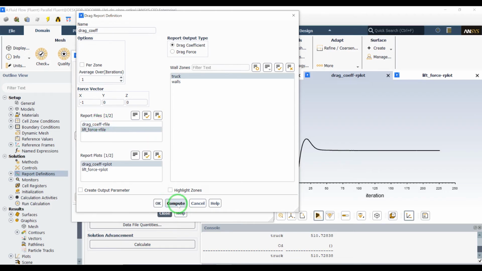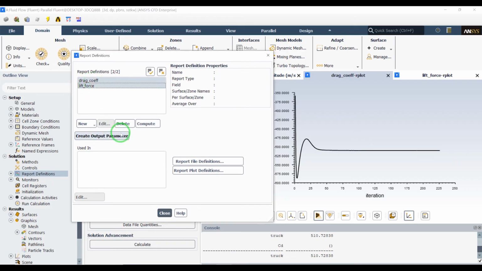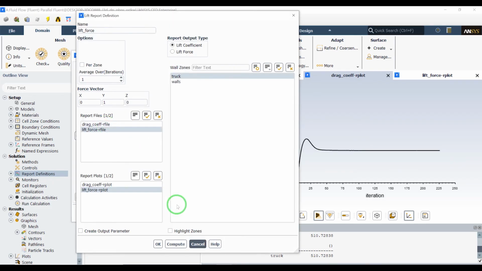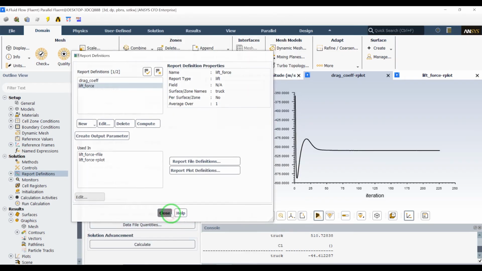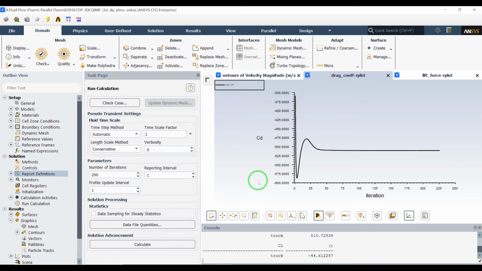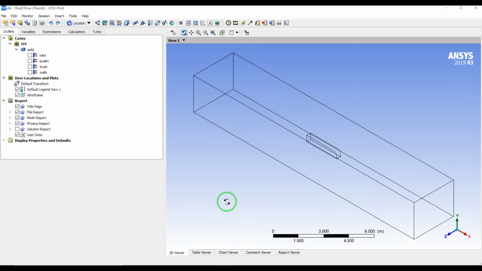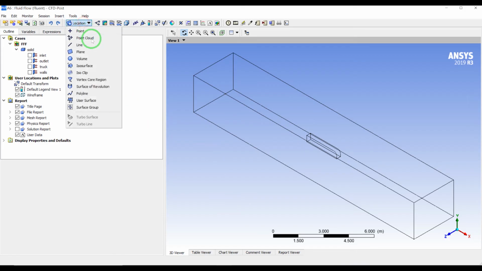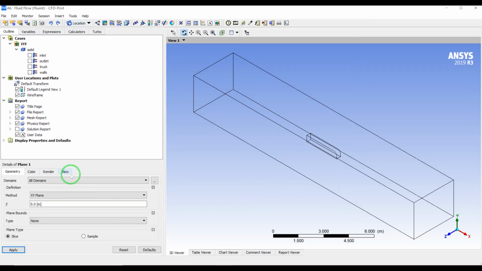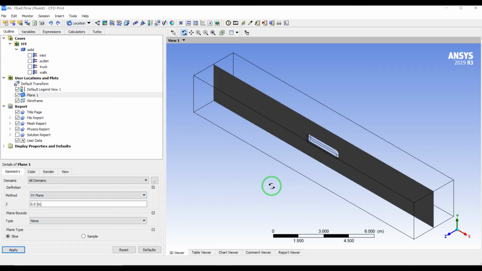We can also calculate the lift force. So I will close this one, lift force, edit and compute. So we have the lift force again. It means that there's a press down instead of lift. So I will close this one, pause the video, and open the post-processing. Now I have closed Fluent and opened the post-processing. In the post-processing, I'm going to create a plane, XY plane, apply.